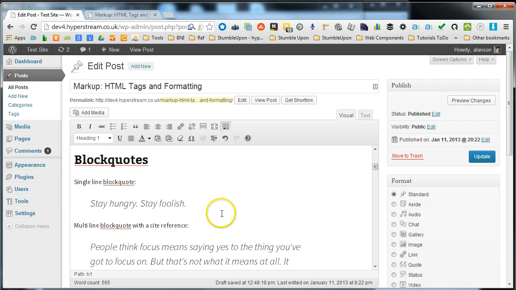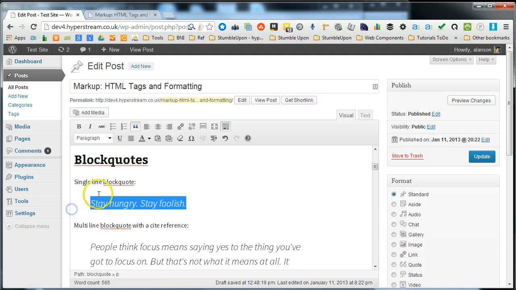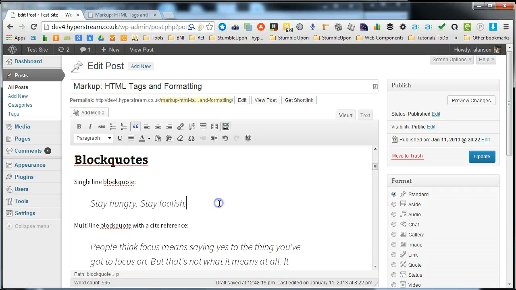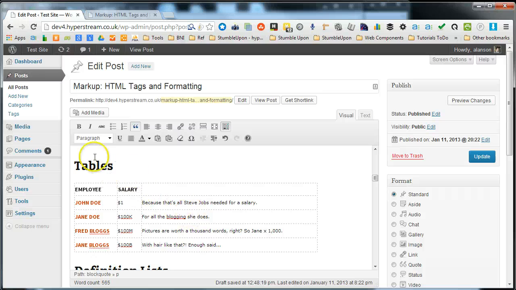Next ones here, you've got things like block quotes. You can get to that using this button here. So that's the block quote. Again, you've got block quotes here, so that's the same thing.